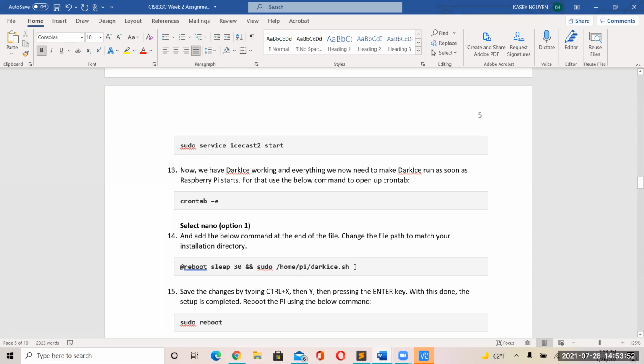So what we're doing here is we would tell it every time that it reboots, wait 30 seconds, then it's going to go in and look for the darkice.sh file in the home and pi folder. And with that, it's going to run that script file, where it's going to copy the configuration file for the application to use. So it would start the service.